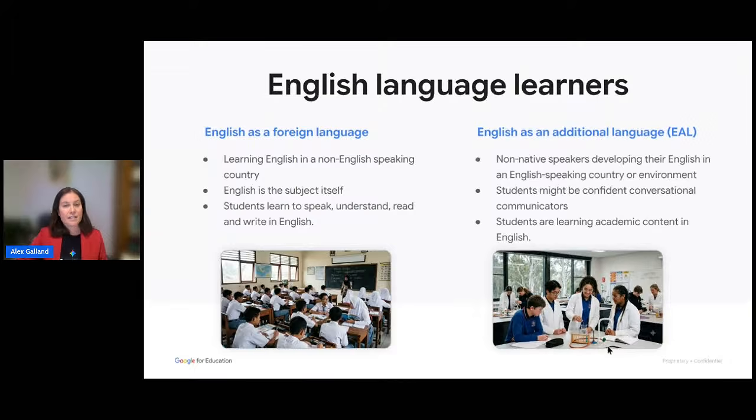We can contrast this with students who are English as an additional language learners. So these are non-native English speakers who are at school in an English-speaking country, or who maybe are at a school like an international school. And these students might be quite proficient with conversational English, but they are learning academic content. They're learning the academic language of English, and they are learning all their other subjects through the medium of English. So there are roughly two different types of English language learners.